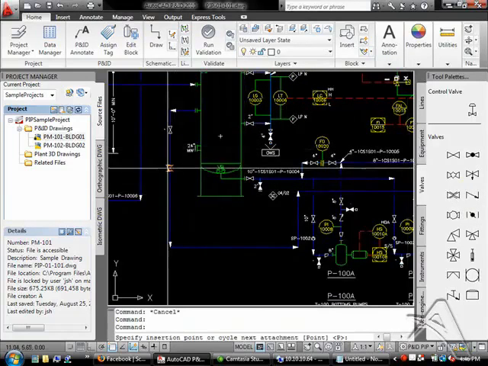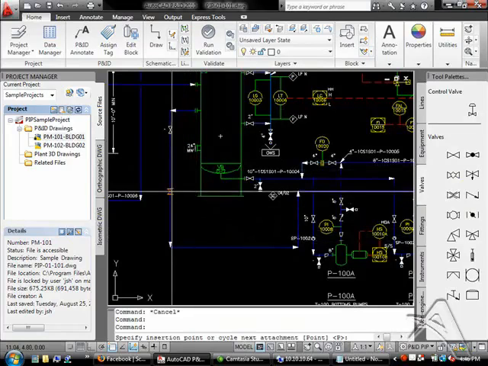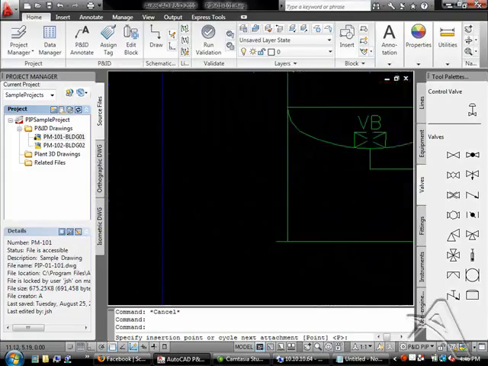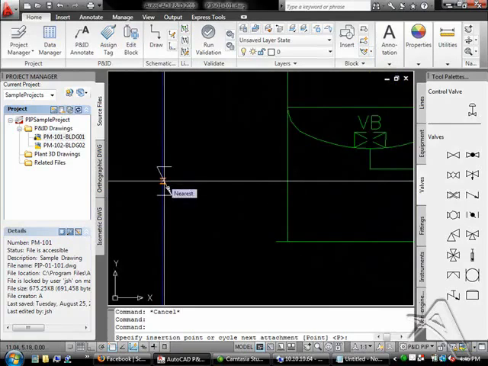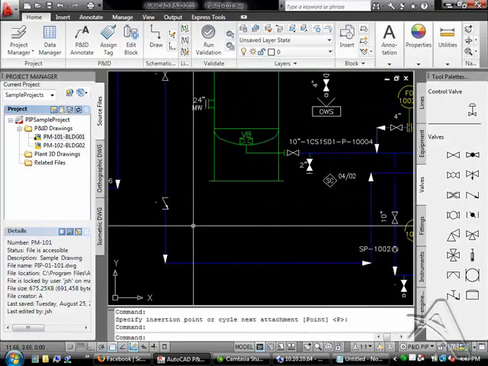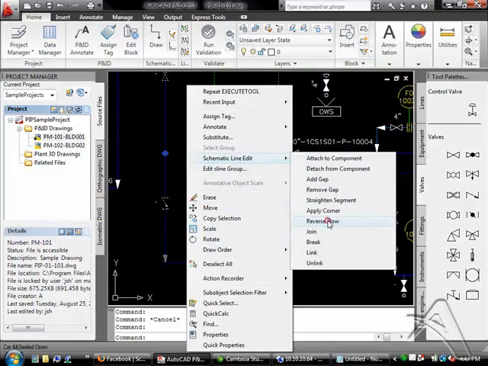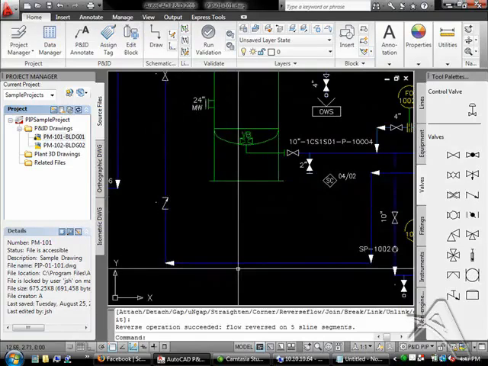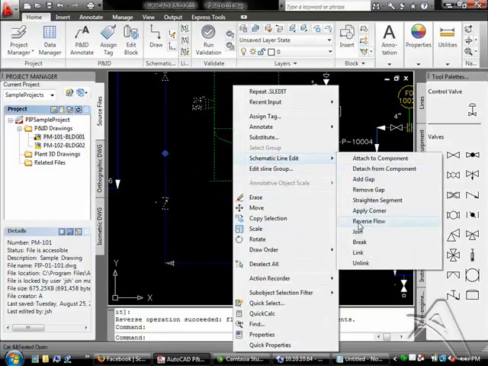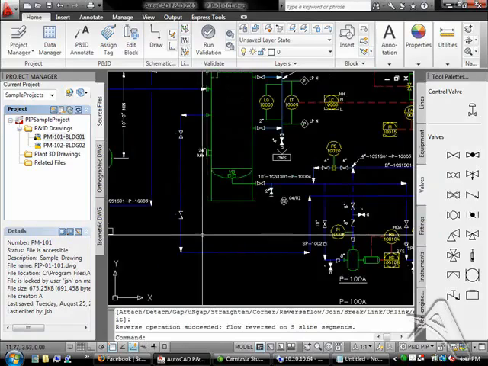Let's place another valve. Let's place a check valve. As you're probably aware, when you place a check valve, it needs to be oriented in the direction of the flow of the line. So if we zoom in, you can see how it's going to orient itself with the flow of the line. And even if we decide to go in and reverse that flow, it's going to reverse the check valve too. So again, intelligence is in there so that you don't have to spend a lot of time editing. We'll reverse the flow back.